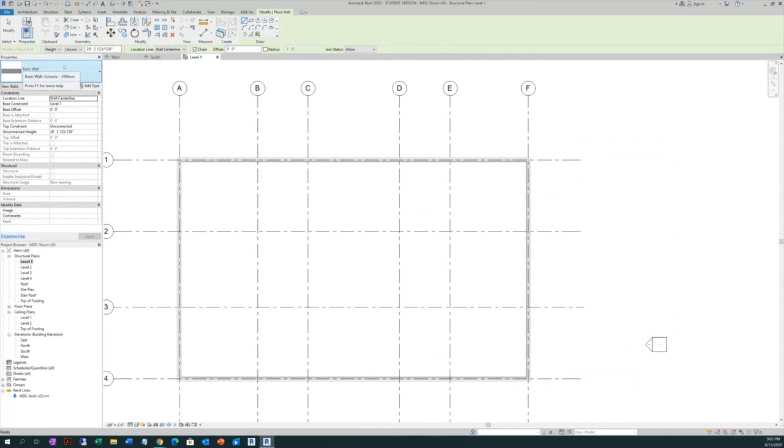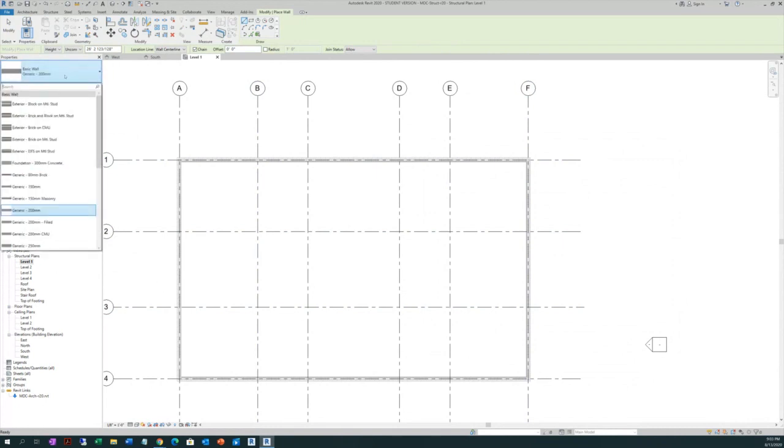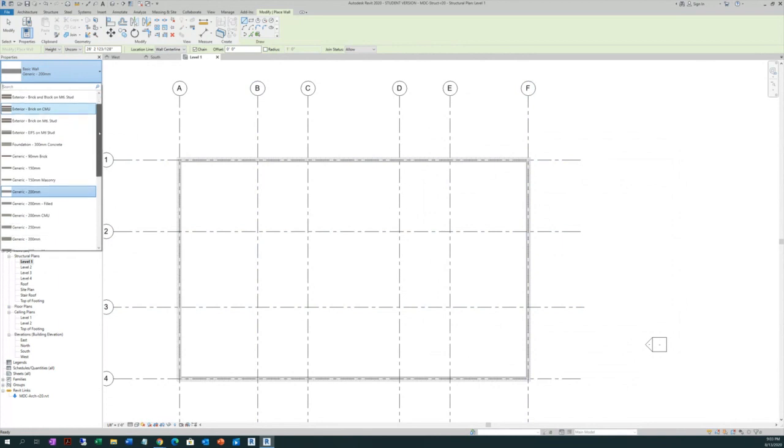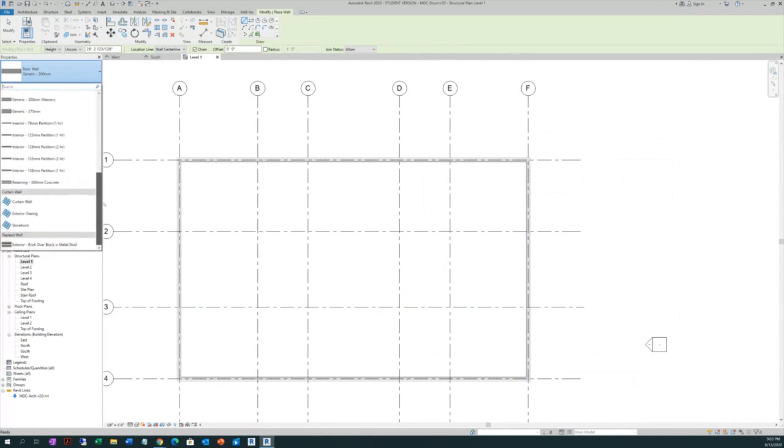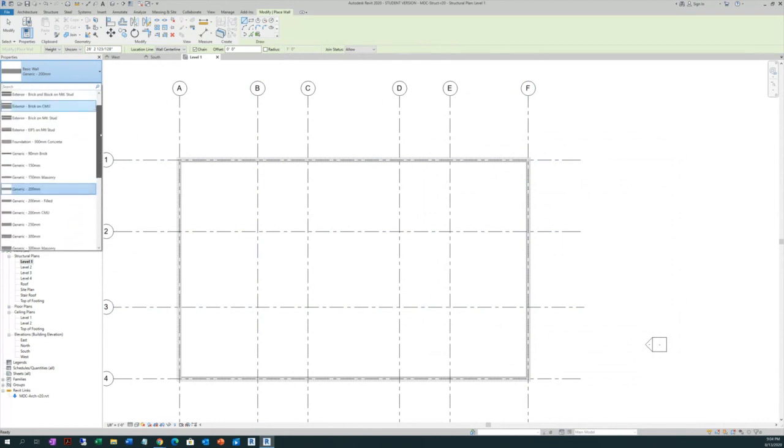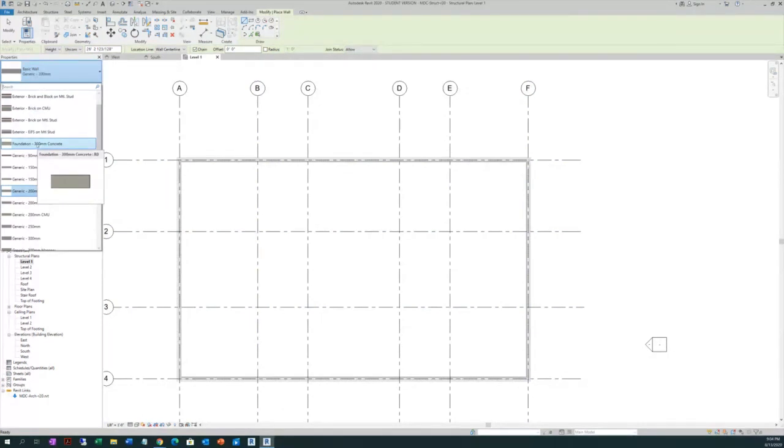Then on the type selector, click on it, and let's look for foundation wall. Generic foundation wall. Okay. I want you to use foundation wall 8 inches concrete. Okay. I have the millimeters, but I'm going to select. We have 12 inches. Yeah, it's 12 inches. 300 millimeters is 12 inches. So it's 12 inches, not 8. Okay. Yeah. So go ahead.